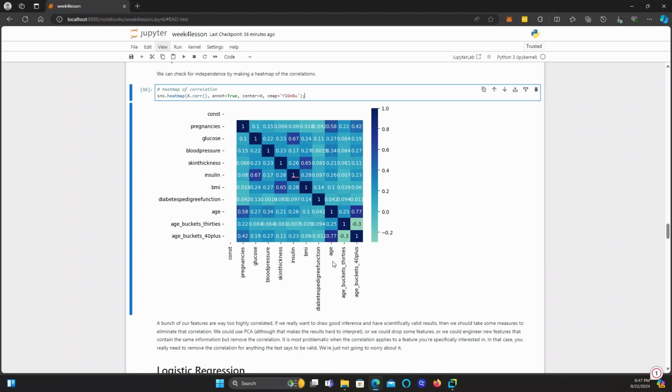Or we could maybe engineer a new feature that contains the same information but eliminates the correlation. Maybe age and pregnancies are correlated, so maybe there's some kind of combination of the two that we can use. Get rid of both of those columns and just use the combination, and that way we still have all of the information, but we've removed the correlation between our features.